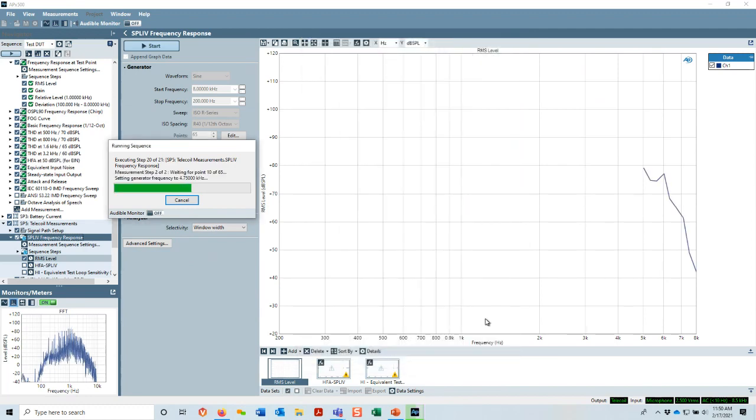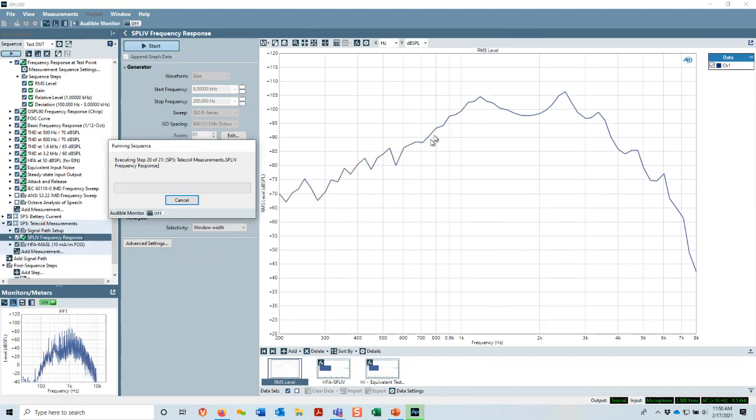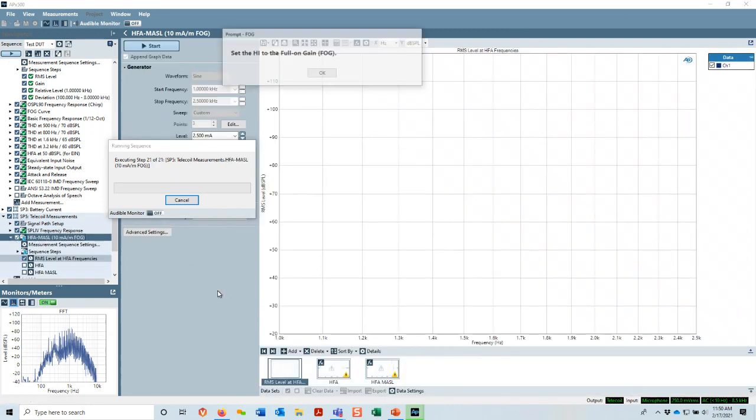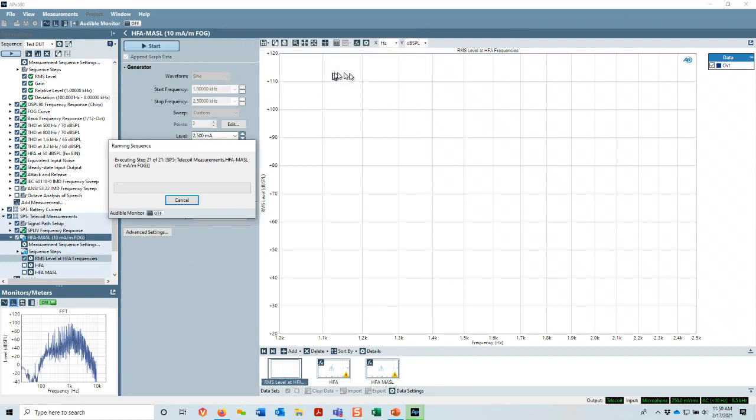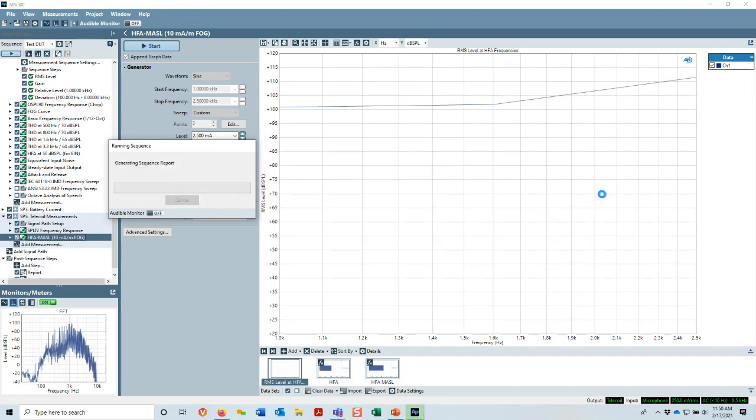And now we're measuring the SPLIV frequency response, again using the bandpass frequency sweep measurement. Bit of a noisier curve because it's just in the nature of the telecoil. Get a prompt to set the hearing instrument to full on gain. So I'll just crank up the volume control and close the chamber again for noise isolation. And it's measuring, now it's generating a sequence report.